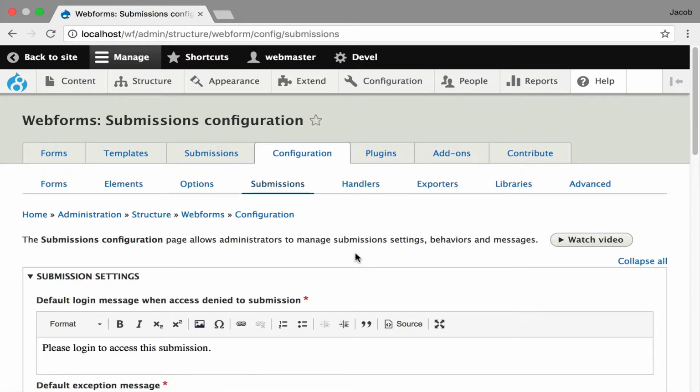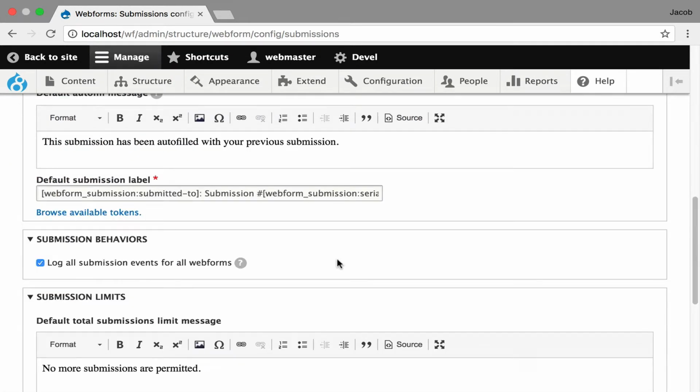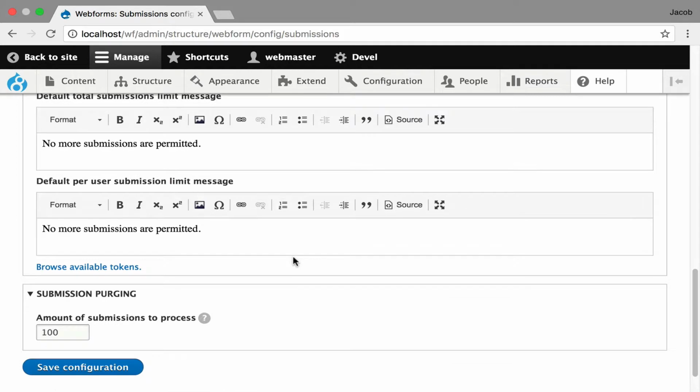Submissions, once again, we're getting into a lot of labels here that you can customize. You can turn on logging for all submissions. Purging, if you enable purging, it's done in batches, so you're going to want to set some sort of threshold.